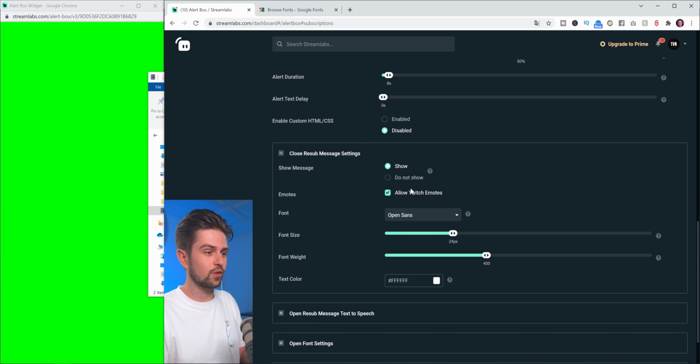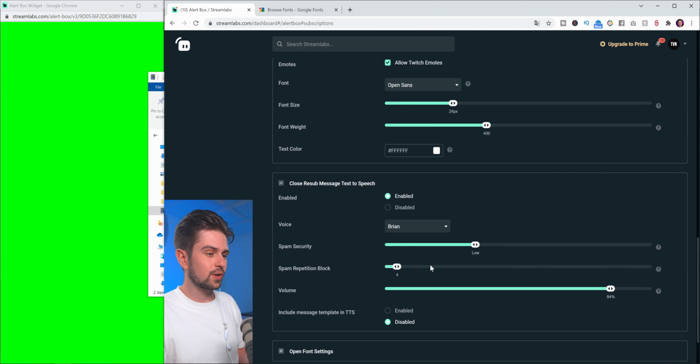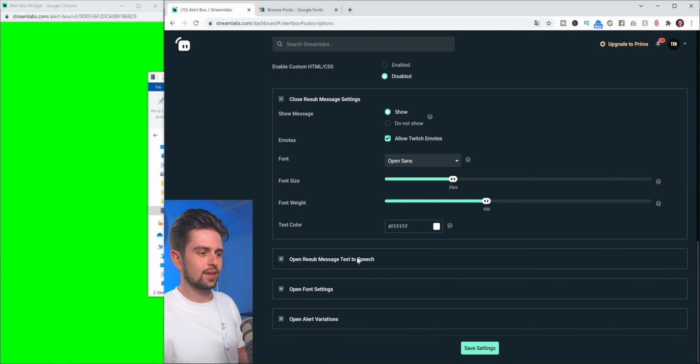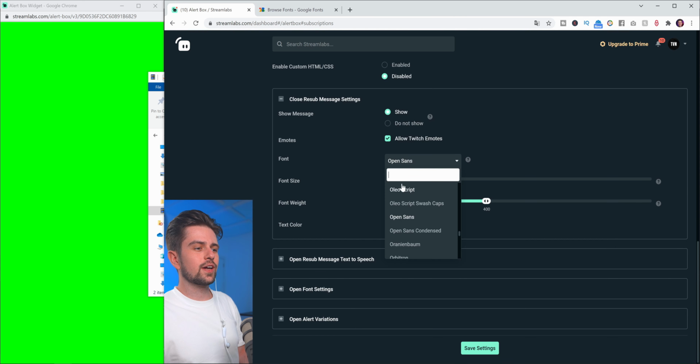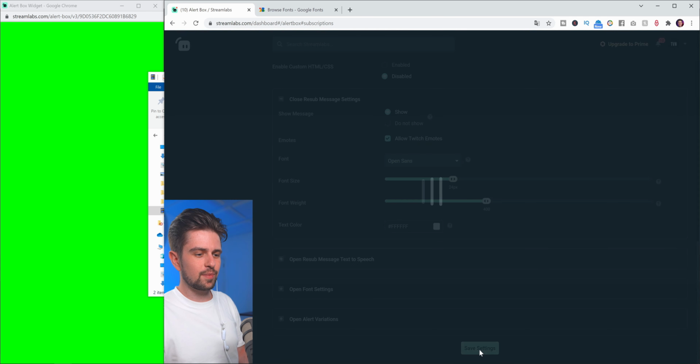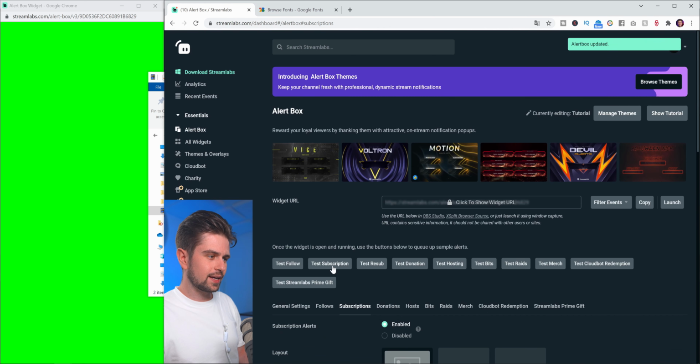They can have an impact on your stream by resubscribing and adding a message, and then potentially triggering text to speech in your stream if text to speech for resubs is enabled for you. Then here you can change the font of the message, because let me click on save settings here. I'm gonna click test subscription.